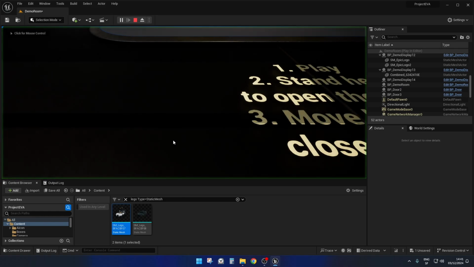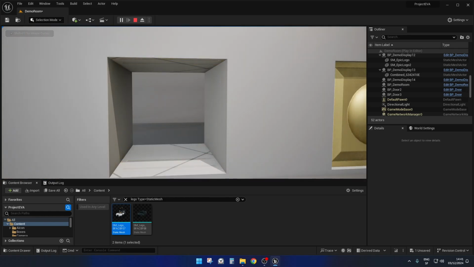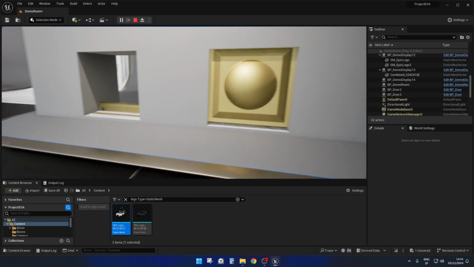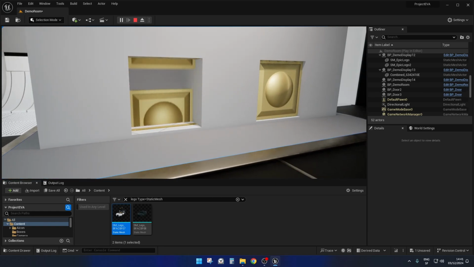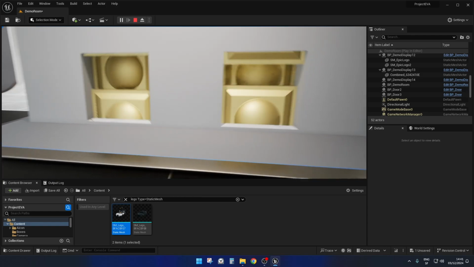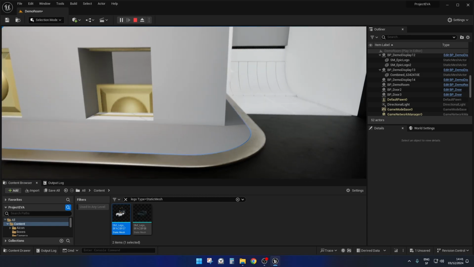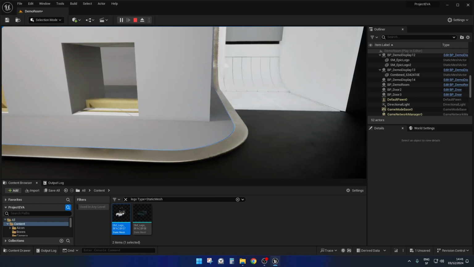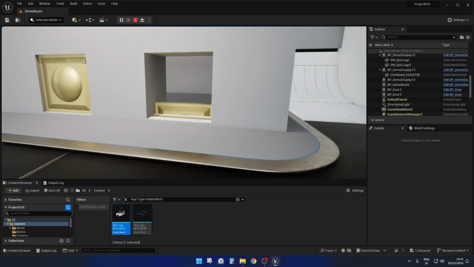You need to play to see it. And then if I approach this door, it opens. If I go out, and they look exactly the same. And if I go out when the door is during the animation, it will switch the direction.